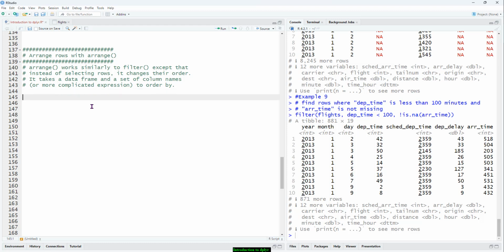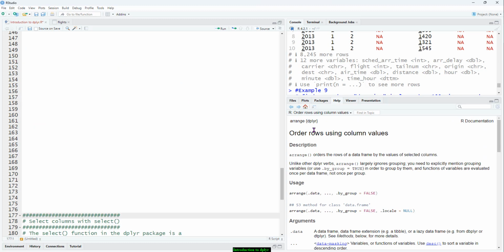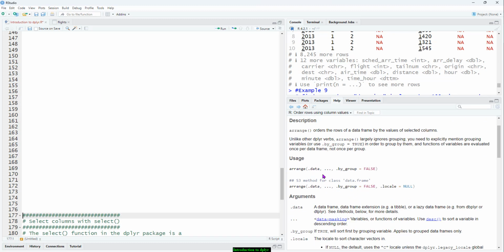So the arrange function, I start with the data. We need to put the data, column 1, and then either we can put column 1 in ascending order, or we can put DESC column 1 for descending order. So we basically want to sort the variable. This is how we use the function. Or you can type arrange question mark, arrange, to see the documentation. So this is how we use the arrange function.